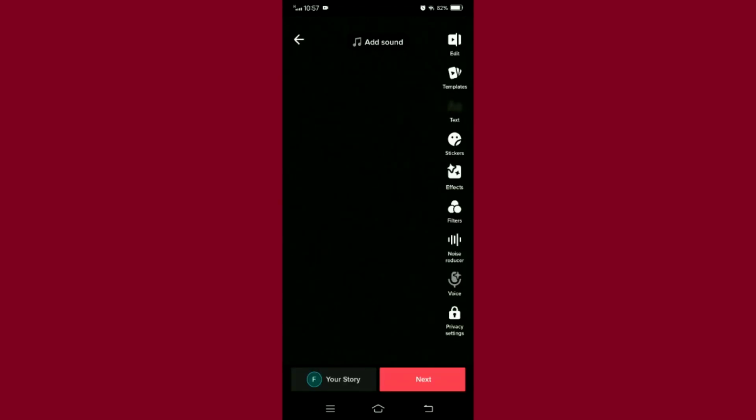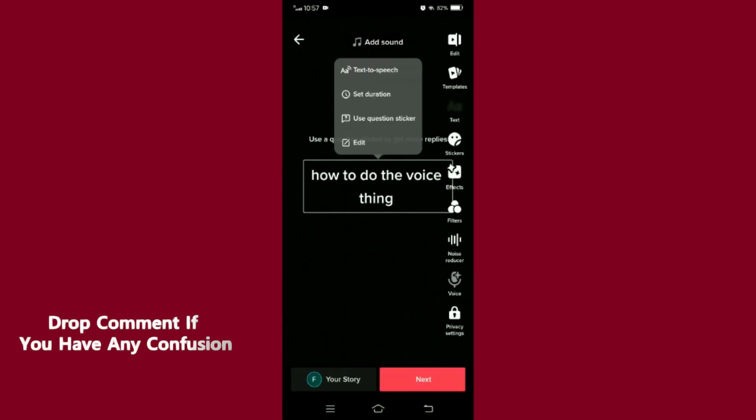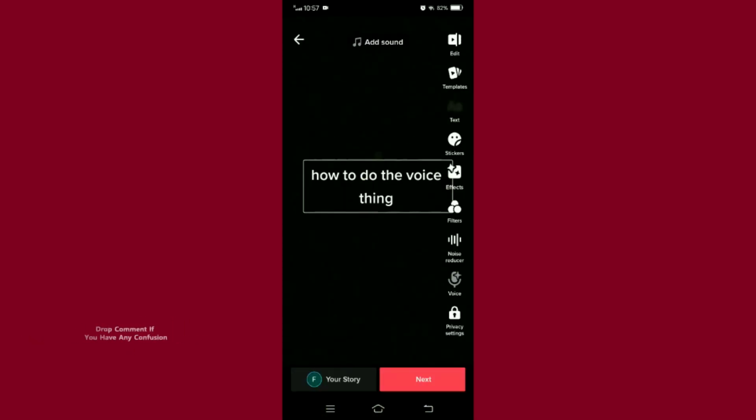Now, from the right corner of your screen, select the text option and now add the text you want. Tap on done and then select text to speech. Voice thing. Now here you can see the voice to your text has been added. How to do the voice thing.